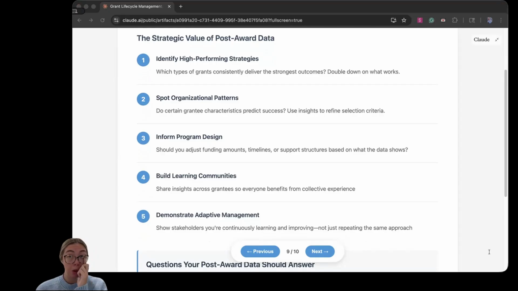And the last thing is demonstrating adaptive management. So, showing your stakeholders that you are continuously growing and moving, you're not stagnant, you are not continuing to do your same approach as years past. You're working to improve and utilize the information that you have received from years past.